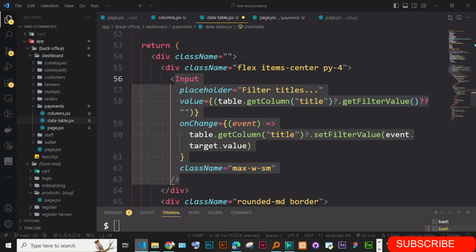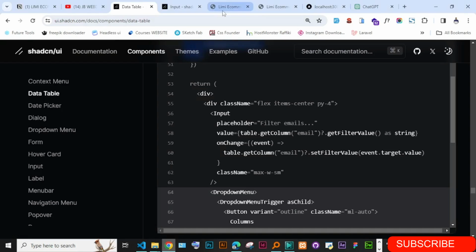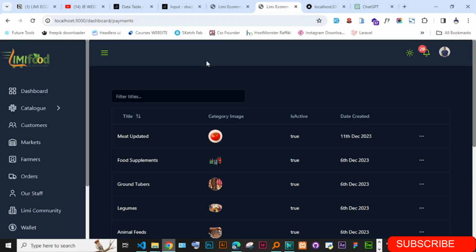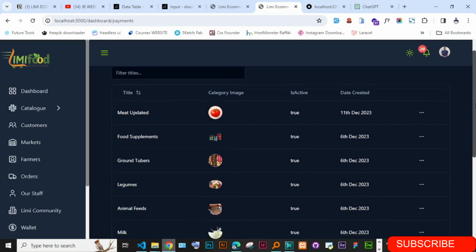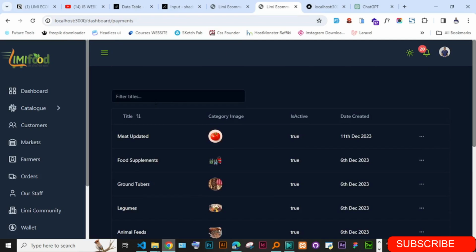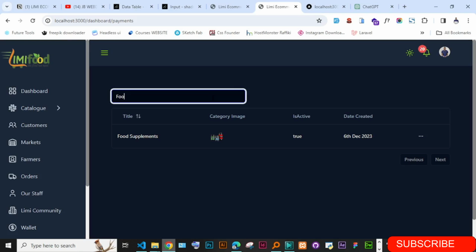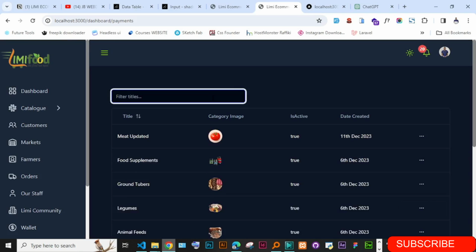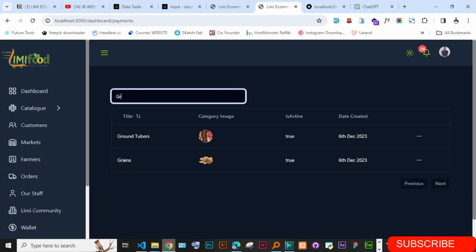Okay, so before we add the drop down, let's go and check if we can actually filter. So we have the email thing showing up here. We'll of course customize these colors later on, but for us what we just want to see is if I search food supplements. Yep, so the search is working fairly well. Ground. Okay, so that's really nice.